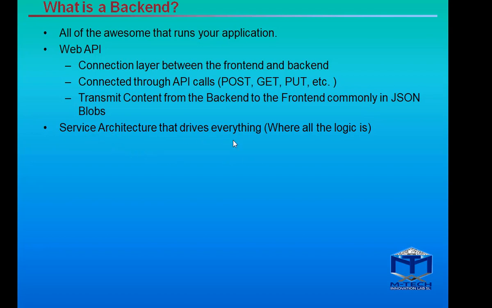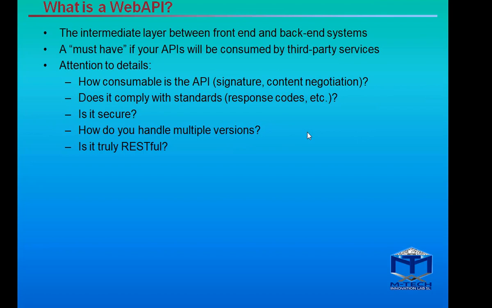This is the service architecture that drives everything, where all logic is formed. What is an API? It is an intermediary layer between the front end and back end systems. It is a must if your API will be consumed by third-party resources. Pay attention to detail: how consumable is the API? Signature, content negotiation, does it comply with standard response codes? Is it secure? How do you handle multiple versions? Is it truly RESTful? These are all things you can find on an API.